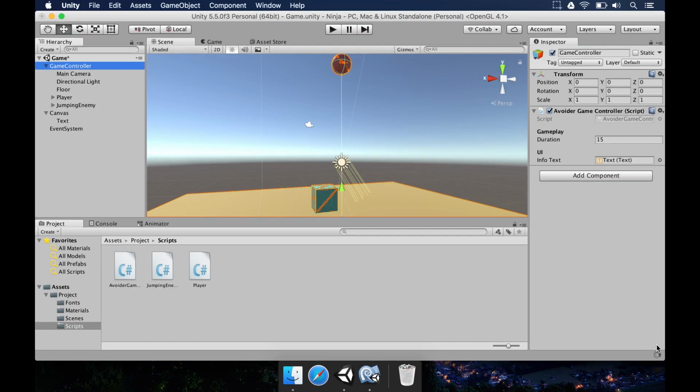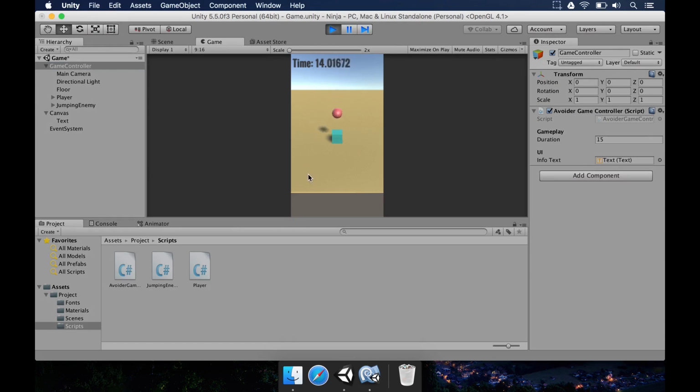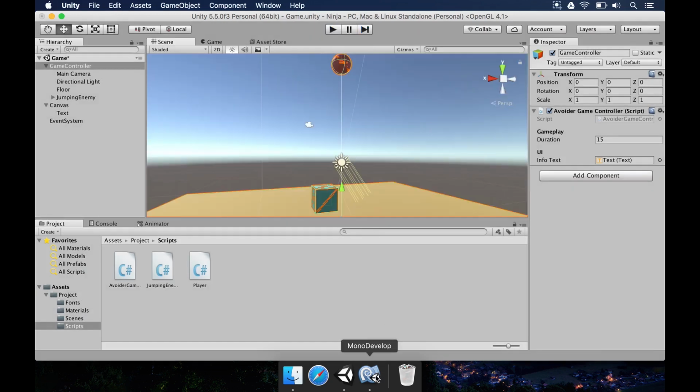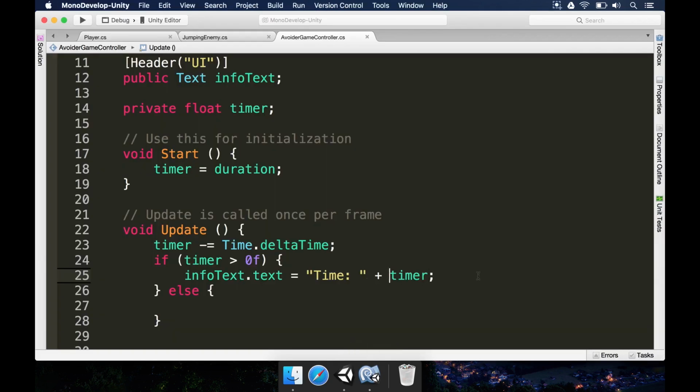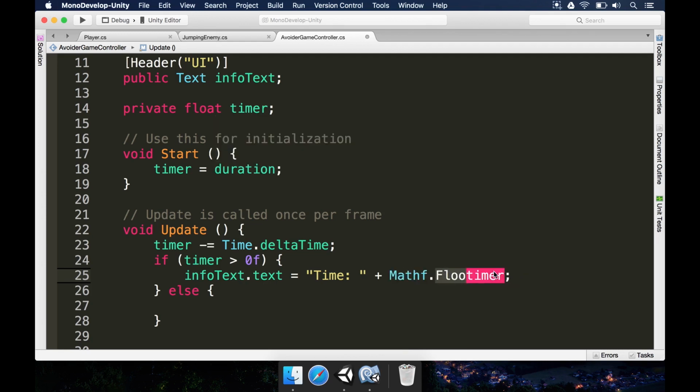We're going to save that, move to Unity, wait for the compilation to be complete, and press play. Okay, so here we are, and you see the timer is very, very difficult to read because we have that huge decimal part here. So what we can do is, instead of simply typing timer, we can type Mathf.Floor, or we could type Ceil, but let's use Floor for this. It's going to convert that number and remove the decimal part.